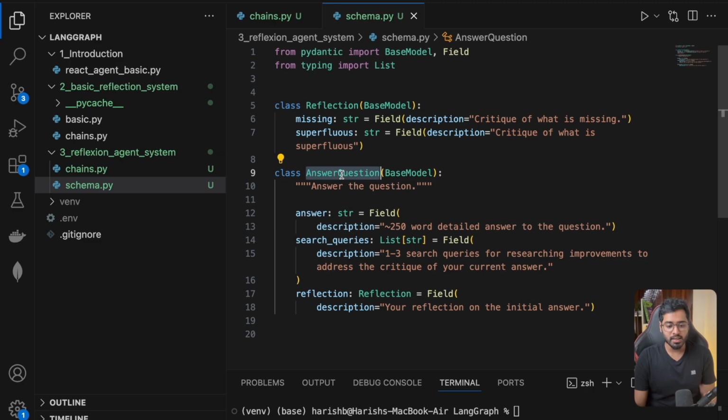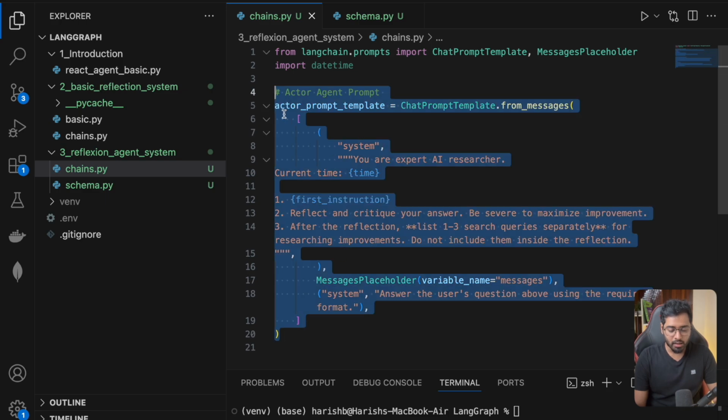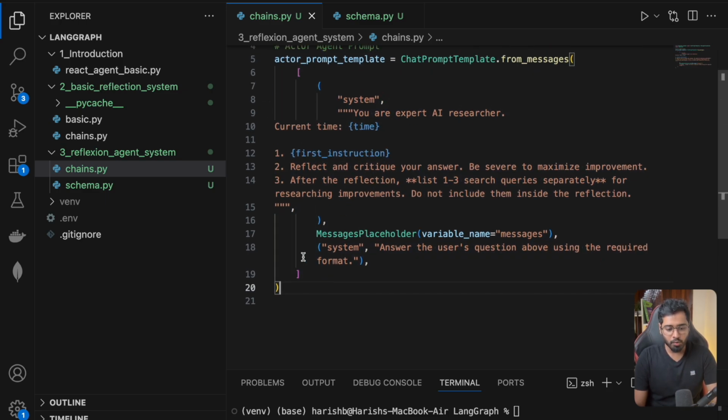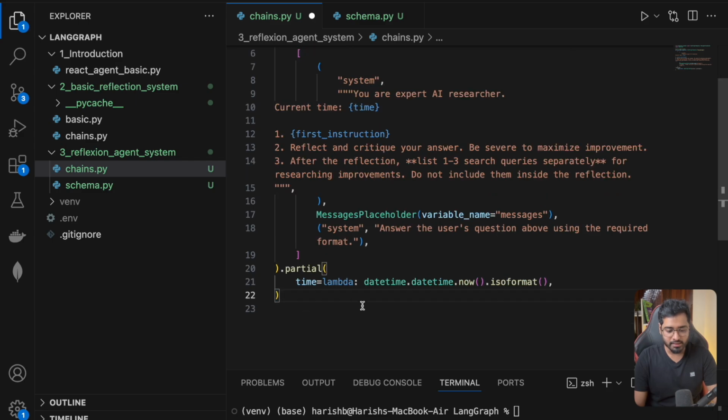All right, so this is going to be the base schema that we are now going to use to ground the response of the LLM properly. So let's go ahead and do that. Let me come back to the chains. Let's see if everything is done. Okay, there's one more thing that I want to do. I want to do a partial and I want to pre-populate the time. I don't really want to do it during invoking. So let me just paste this right here.